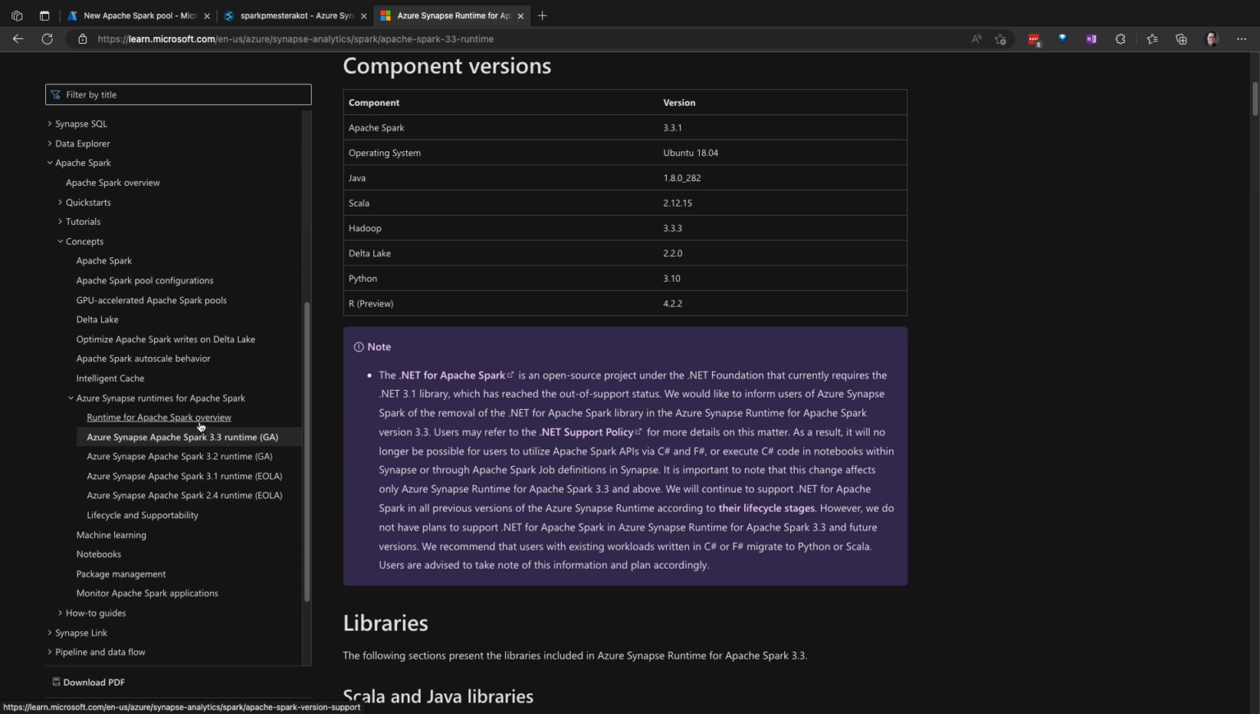It's important to note that this change affects only 3.3 runtime and above, and we will continue to support .NET for Apache Spark in all previous versions of Synapse runtimes. However, we don't have plans to support .NET for Apache Spark in a future version of runtimes. What we recommend is that users migrate their existing workloads to Python or Scala.